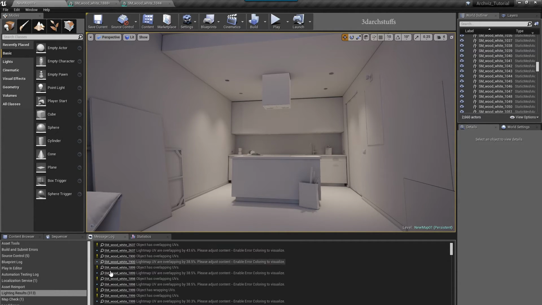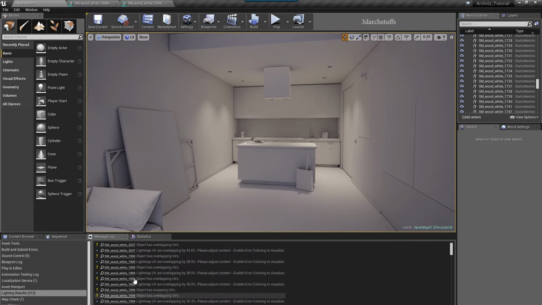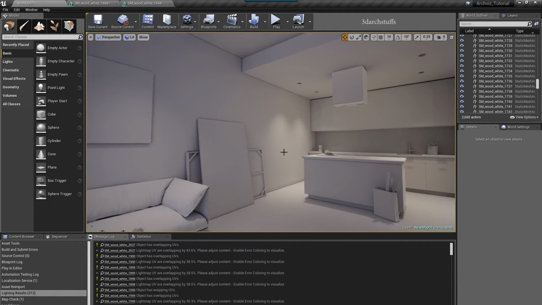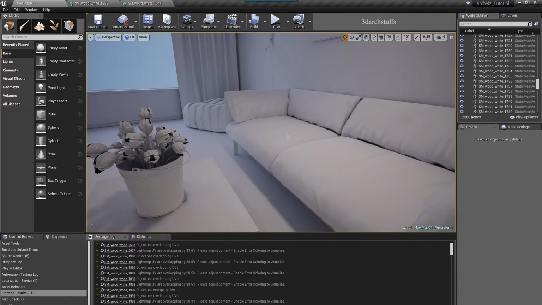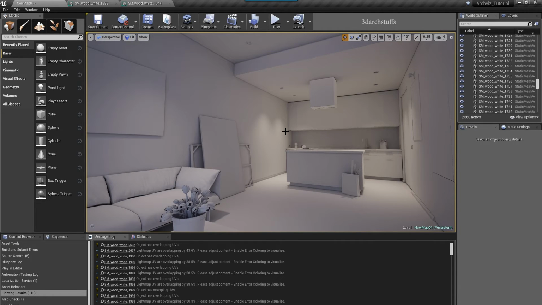And if you see these errors which say object has overlapping UVs, just neglect them. So in the next video I will let you know how to do materials from this point of time, or from this stage.